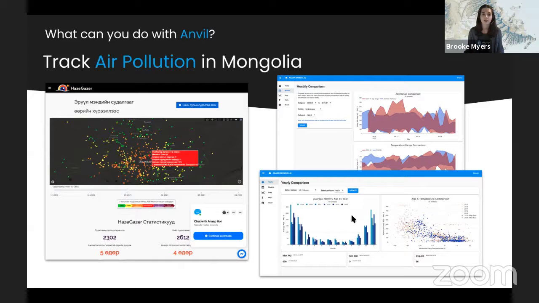These are some screenshots of one of his Anvil apps that uses the Plotly plotting library, which is integrated in Anvil, to show the production of CO2 over time. And here's another one of his where he uses Mapbox to track air pollution over Ulaanbaatar and over time as well. So a lot of data scientists are using data like this in Anvil.